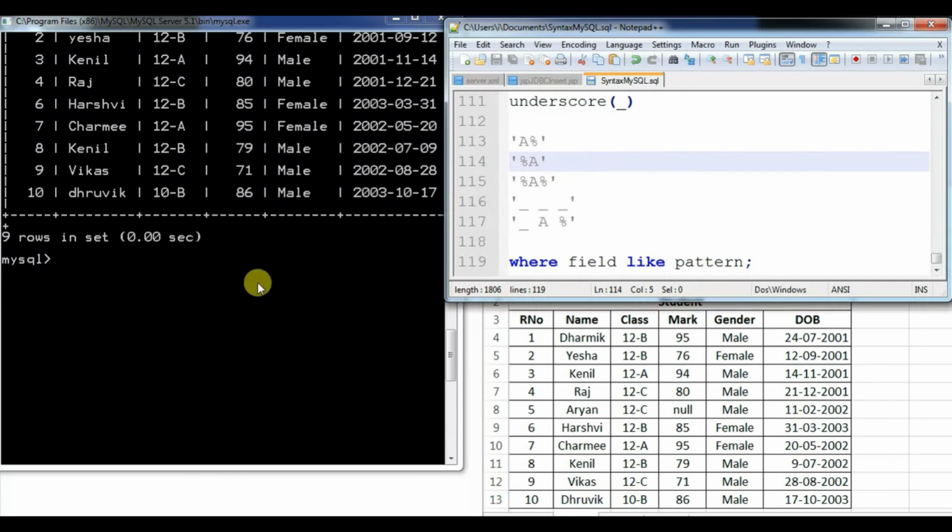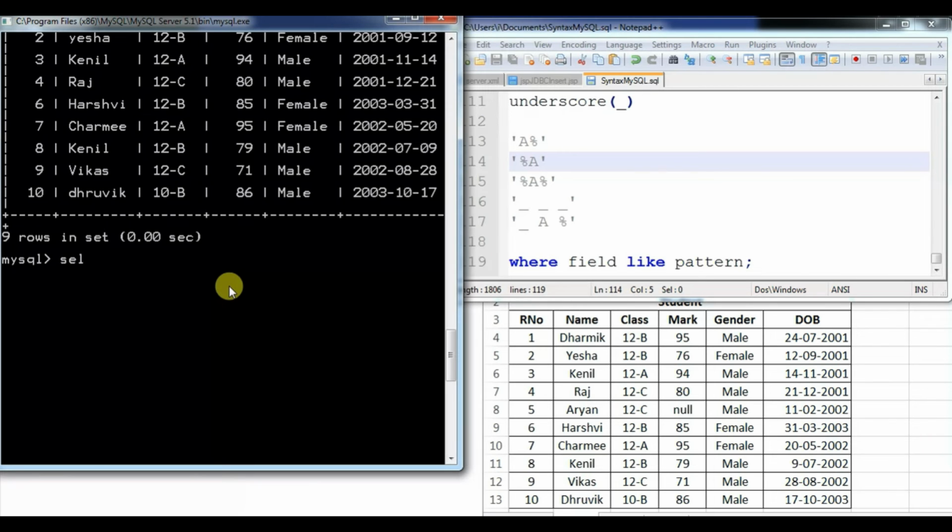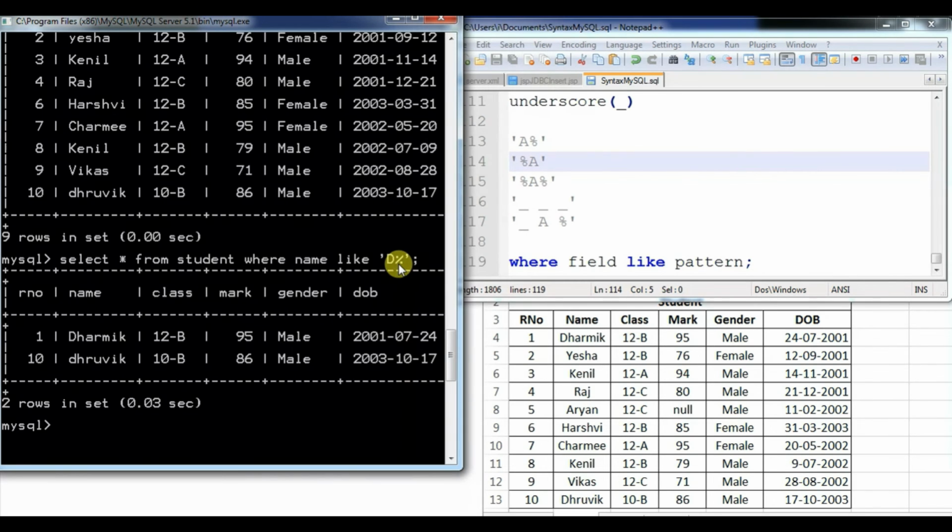Now suppose you want to fetch all the records whose first character is D, then what can you write? Select, suppose you want to display all the records, then asterisk sign from table name. Now where? From which field? Name field. Now the like keyword, and we have to mention one particular pattern. So single quote, in that I am going to start with D, and after that anything should be there. So percent sign, single quote and semicolon. Means from the name field it is going to display all the records whose first character is D, and then after that anything can be there, and we press enter. So we have a total of 2 records whose name starts with D.